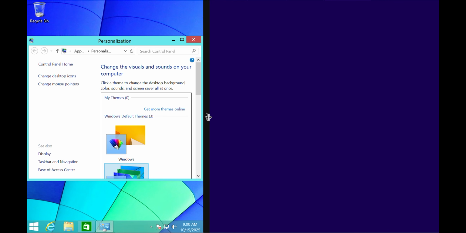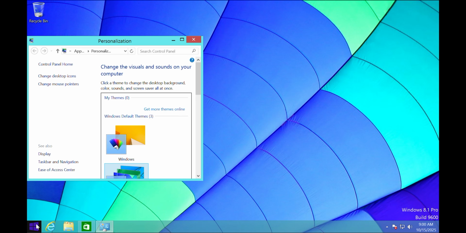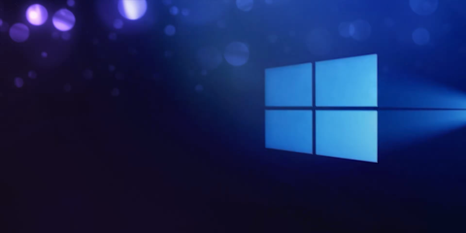Windows 8.1 made some improvements, including the optional resurrection of the Start button, but really it'd take another couple of years after that for Microsoft to recover from what was arguably the most unpopular version of Windows.